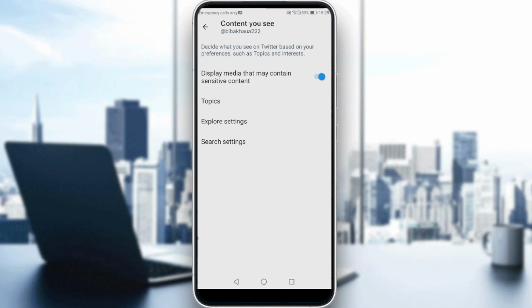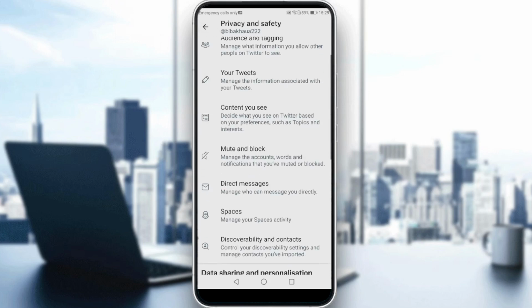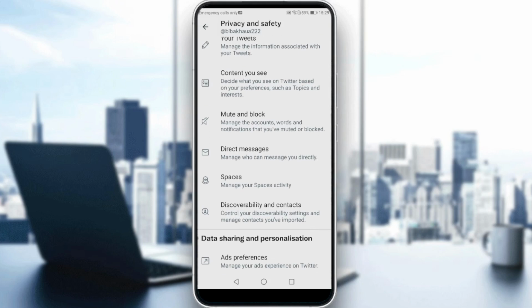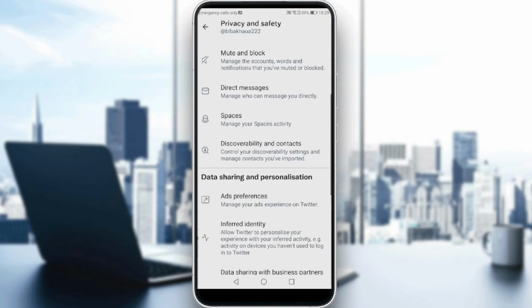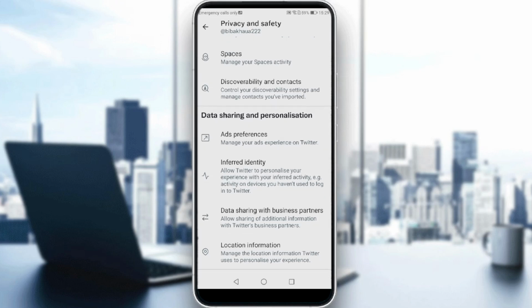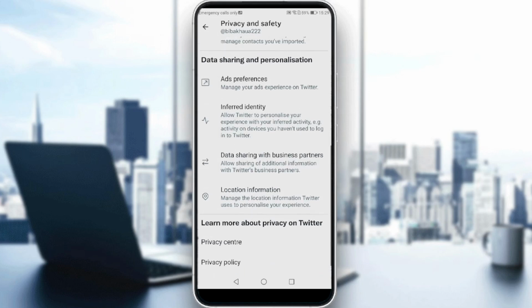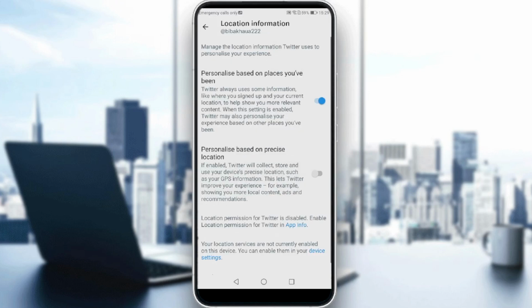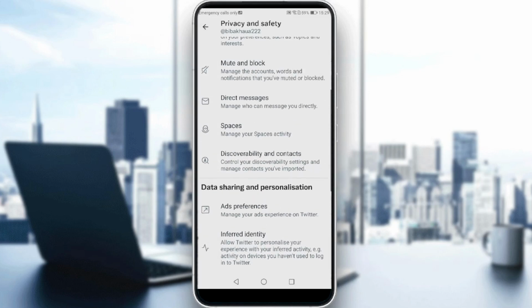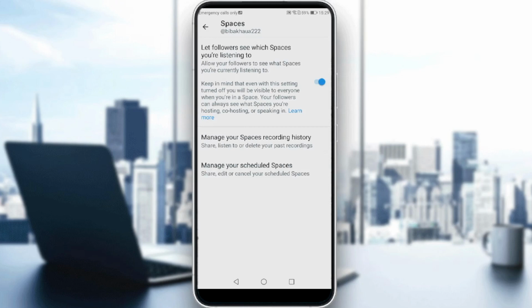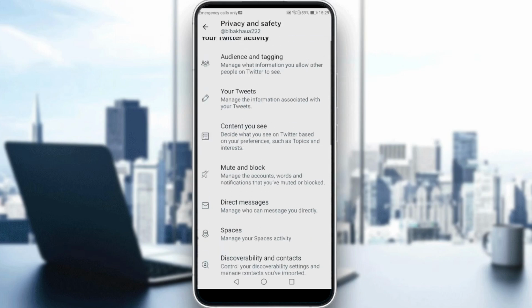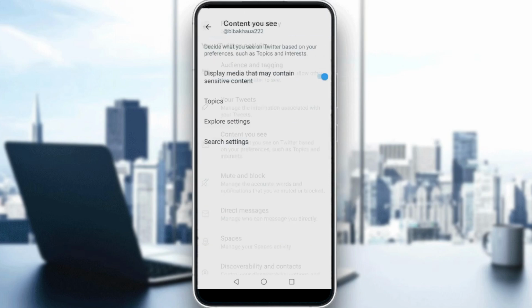Topics, explore settings, search settings. Here, of course, we have mute and block, direct messages, spaces, and discoverability and contacts. Then Ads preferences, which is for data sharing and personalization. So here you can change whatever you want in your privacy settings. After doing all you want, maybe you want to add or remove a location or personalize based on places you've been, maybe data sharing, maybe you want to use your voice or let followers see which space you're listening to. As we said, content you see, we already went through that.